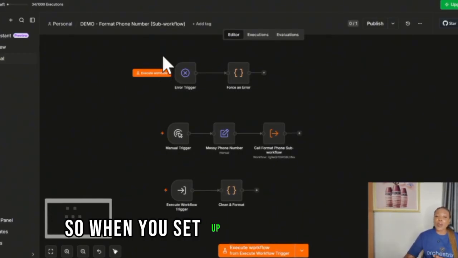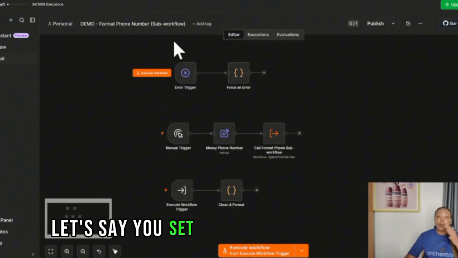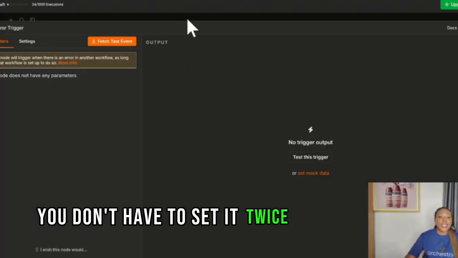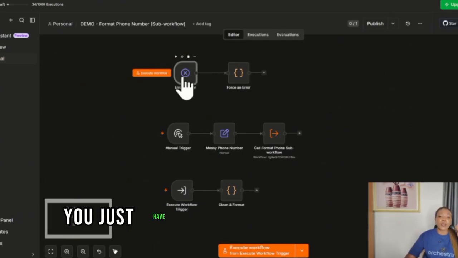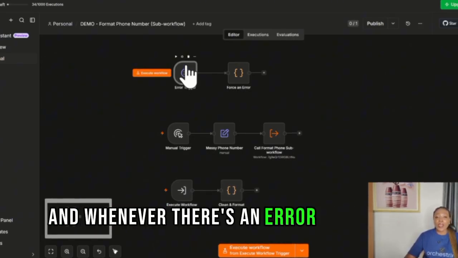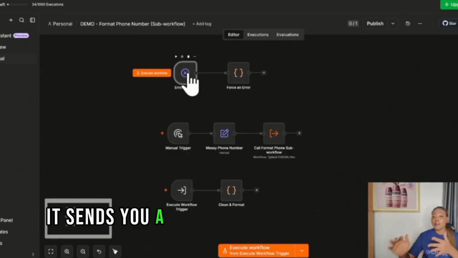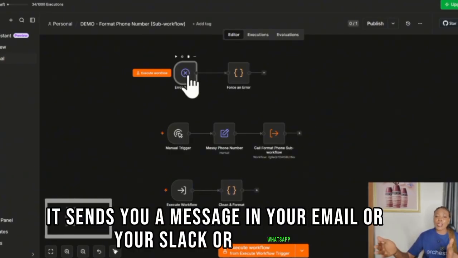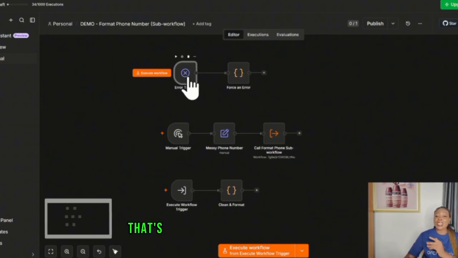Let's say you set up a workflow in n8n, you just have to set this once. You don't have to set it twice or 10 times or anything. You just have to set it once in your workflow. And whenever there's an error in your n8n workflow, it sends you a message in your email or your Slack or WhatsApp, whichever one you set it for. That's how good this is.